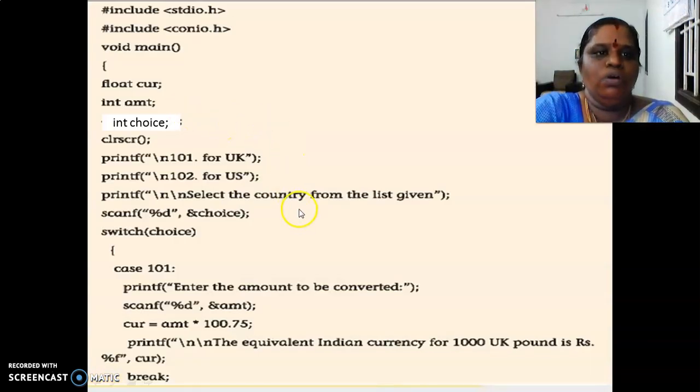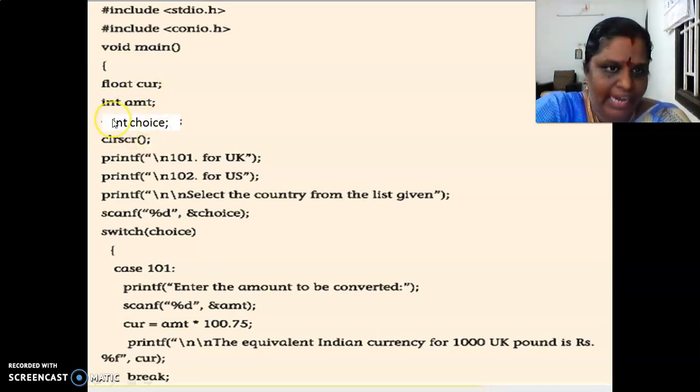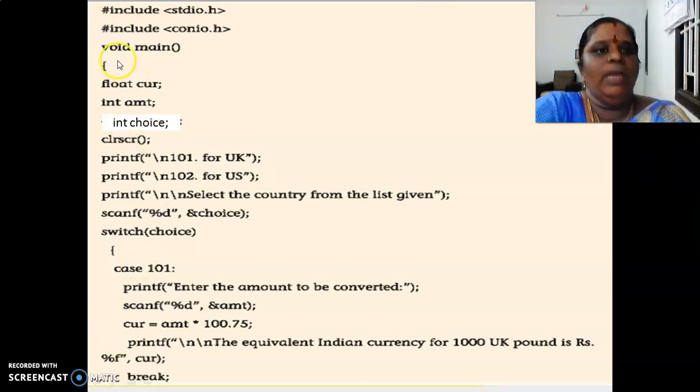See, in your book, instead of integer here, it is printed as character. Please change this to int, not character. So choice, its data type is integer. Please change it to integer. So in this program, in main, we have the float data type currency, integer amount, and integer choice. So we have two choices: 101 is for UK and 102 is for US.